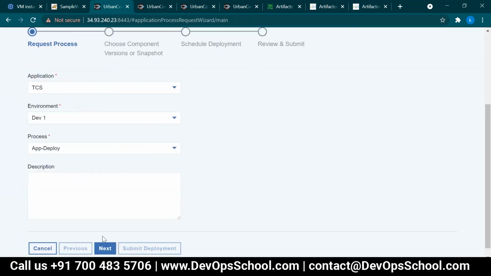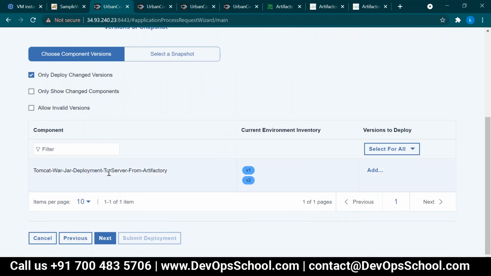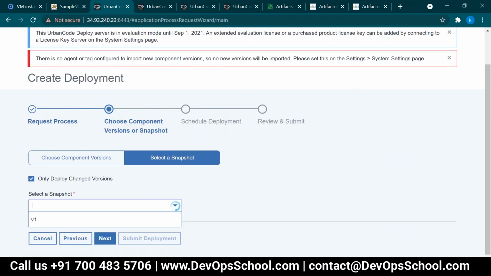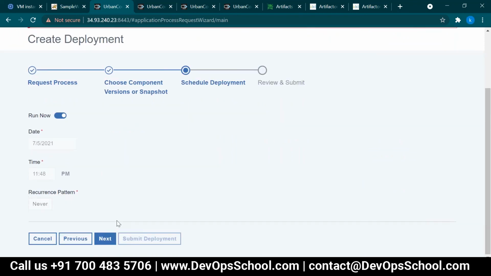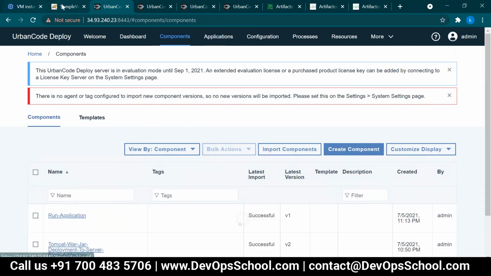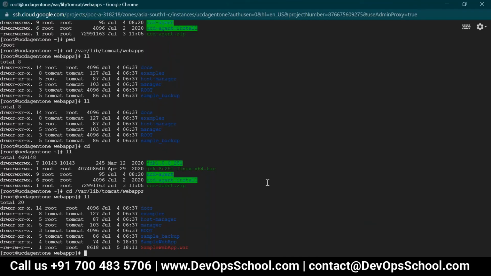process, next, select snapshot. See, version 1 snapshot I selected, right? Select and deploy. It will go ahead and deploy. Got it, right? You want me to show this one completely? I'll show you again. See, version 1. I'll remove this one. See, I'll show you in this one also.